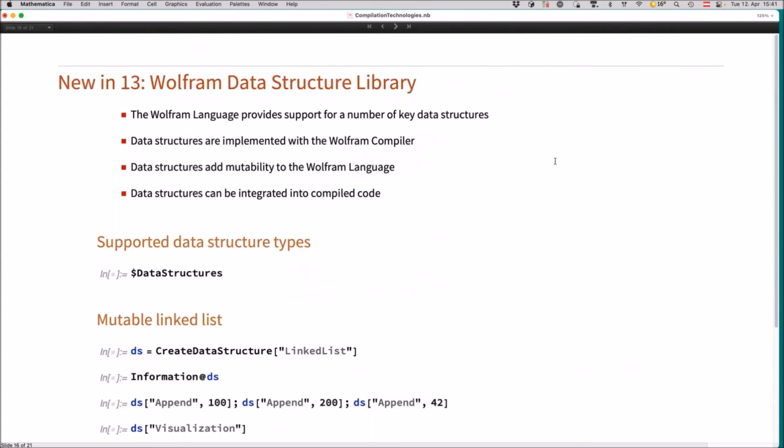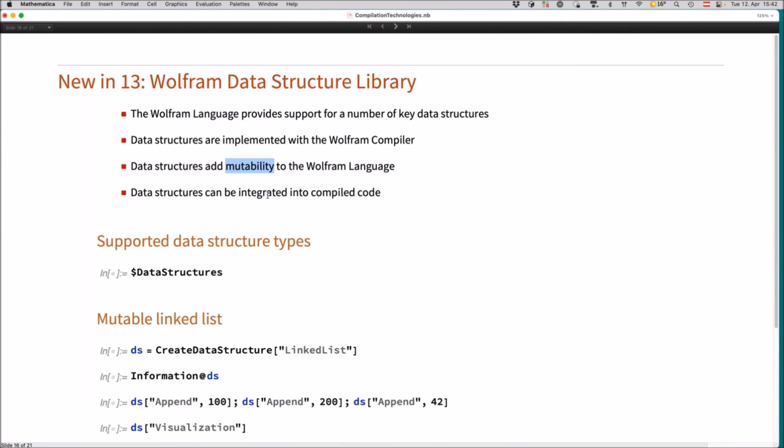Another feature that's new in 13 is the Wolfram data structure library. What is this? This is a Wolfram language edition which provides support for a number of key data structures. And these data structures are completely implemented with the Wolfram compiler. That means they don't run interpreted Mathematica code. They run compiled Wolfram language code. And these data structures add mutability to the Wolfram language. And this mutability, although it's something which is dangerous in many programs, cannot be completely avoided if you want to write fast programs. And these data structures can also be integrated into compiled code.